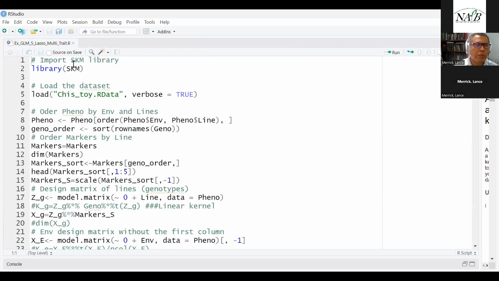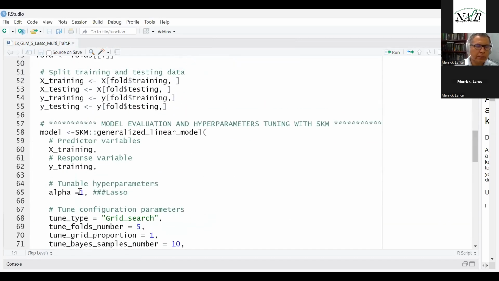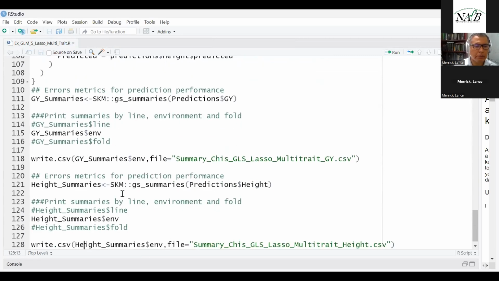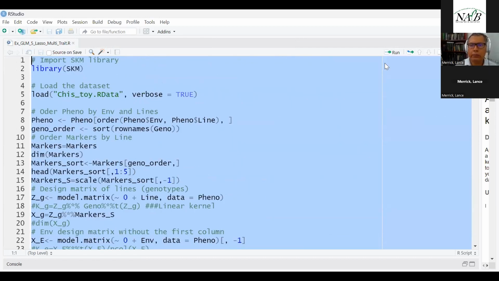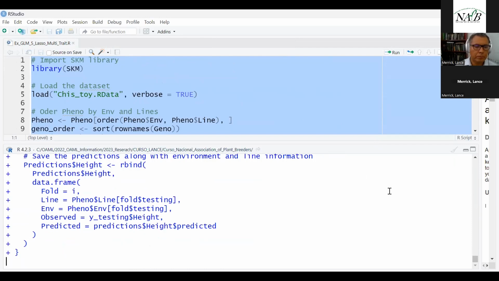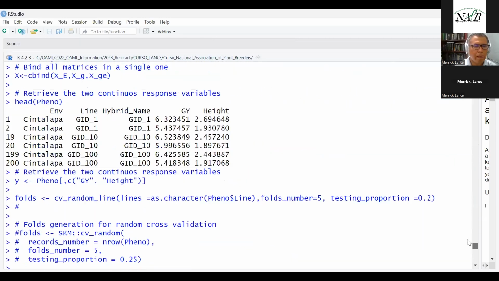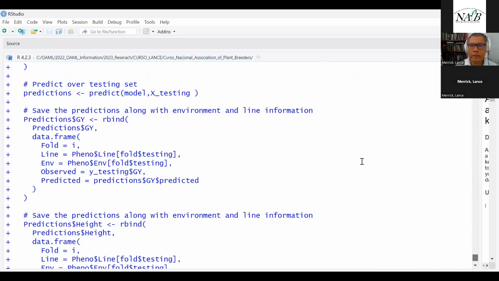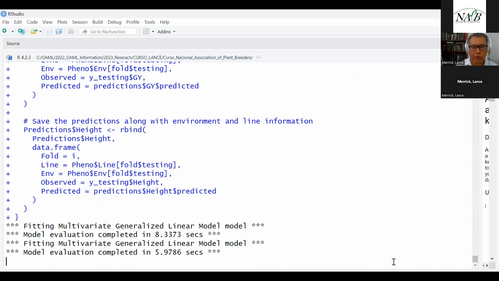For example, as I mentioned before, if you are not interested in performing a tuning process that you want to implement the lasso, you only need to put one, and it's quite fast in this way because it's not taking long time. Let me run this one, and you will see that it's quite quick. It's done the first fold. It's on the second fold.